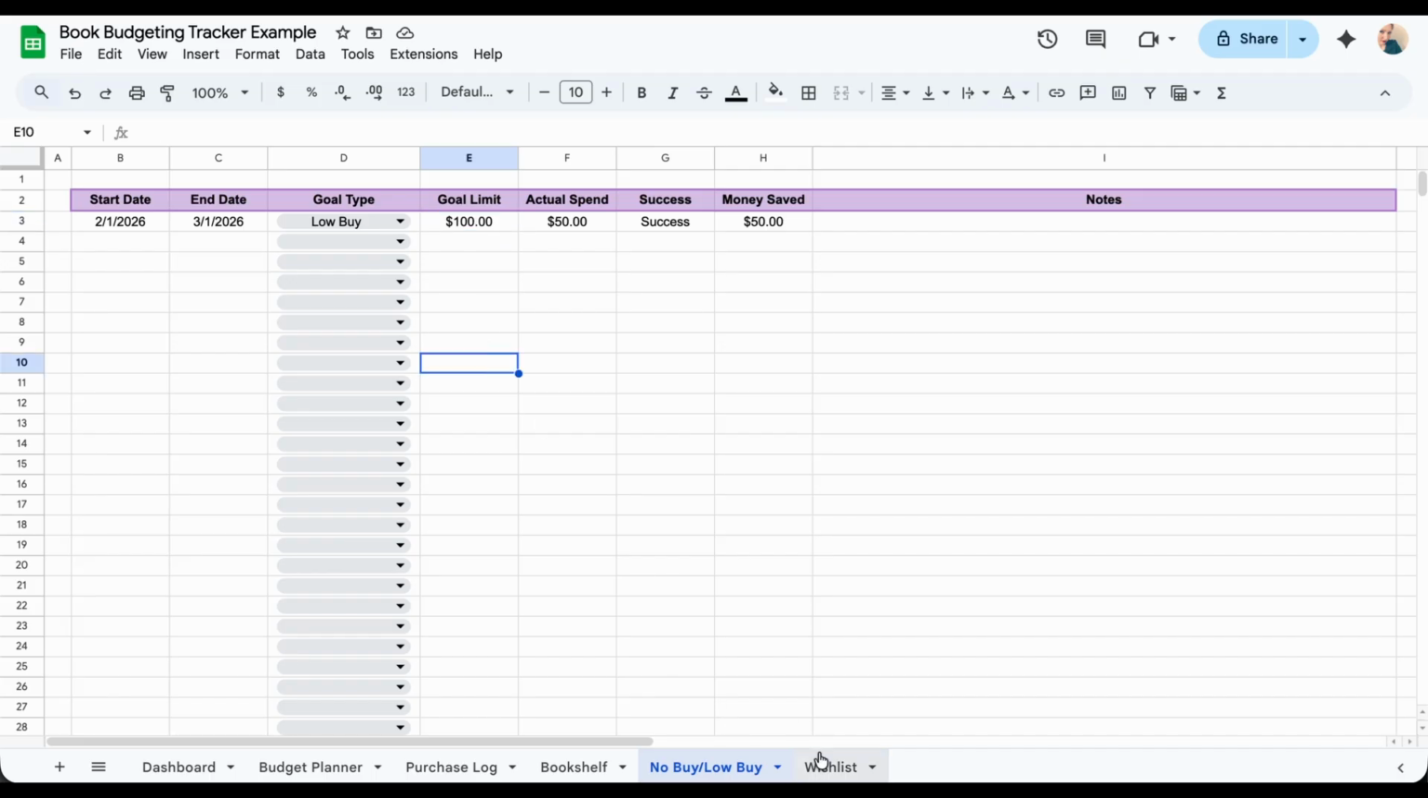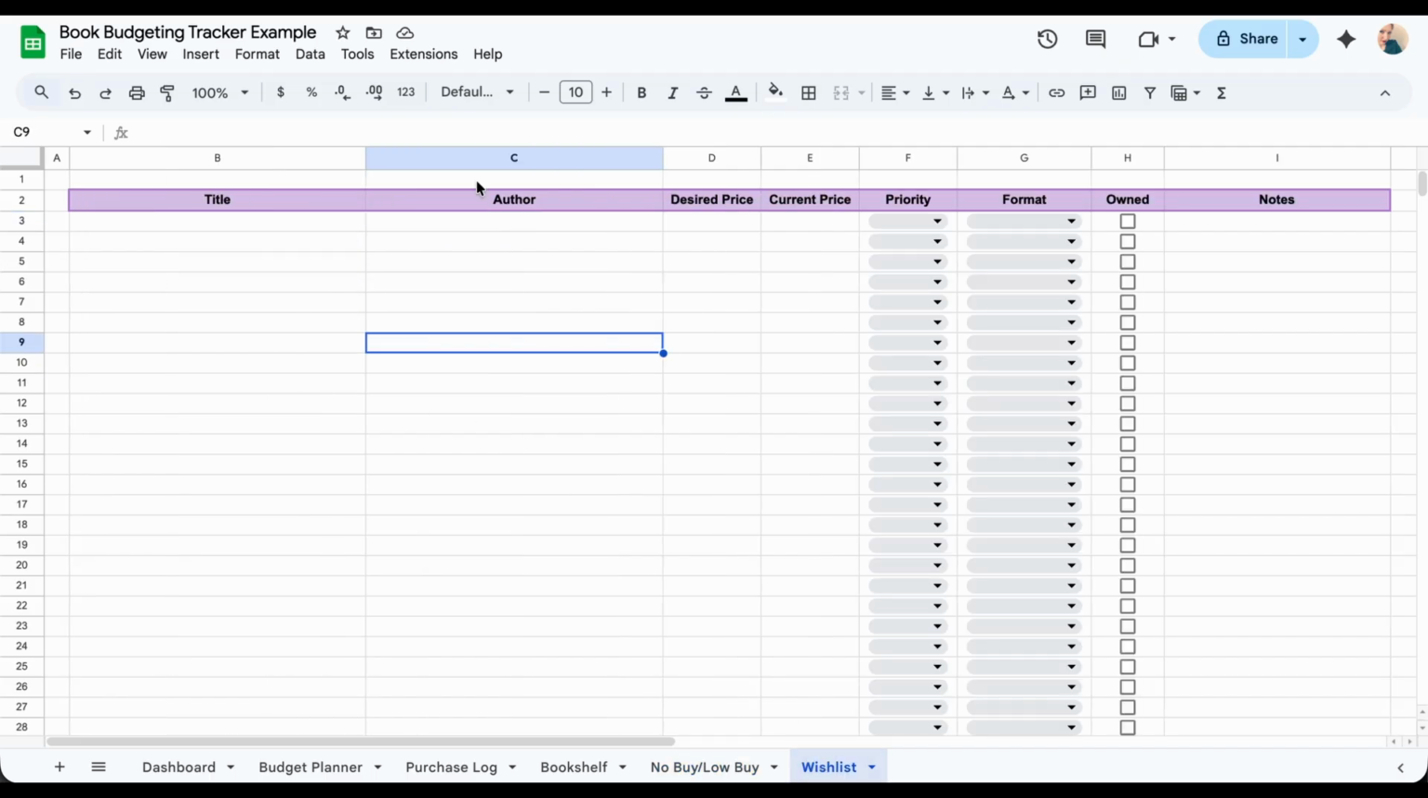And then finally, there is the wish list. So this is a way for you to keep an eye on the prices of products that you want to buy. So the title and the author. So if you are looking for, say, a special edition, and currently it's available on Fairy Loot for £40, so say about $80. So you've got the current price that you know of is $80, but you want to try and get it for about $70 or $60.